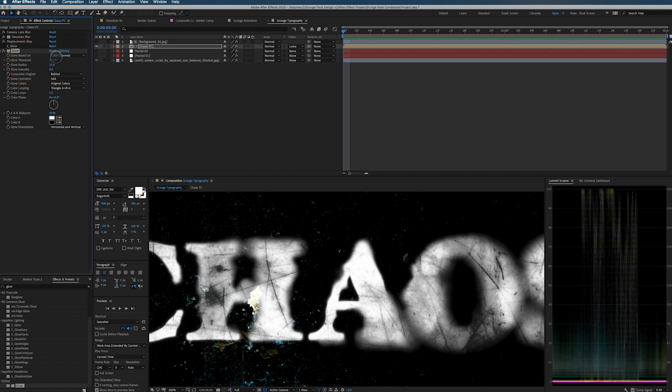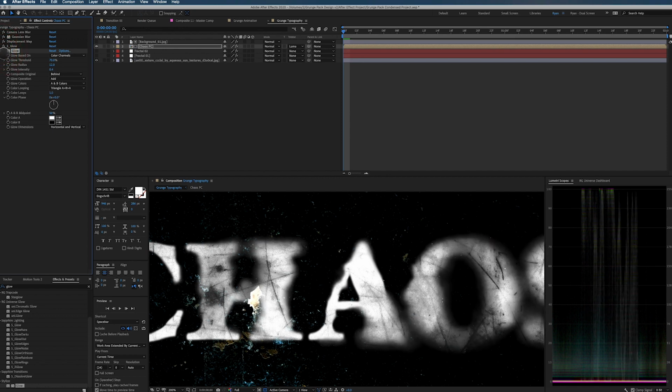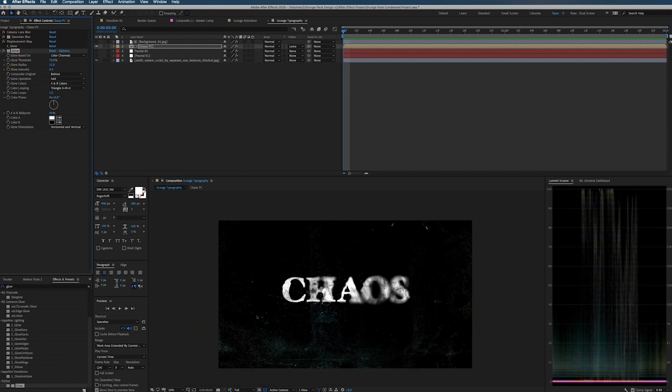It doesn't seem that my threshold. No, let's keep color channels. Maybe radius back down to 10. 12. And a glow intensity of 0.4. Pretty darn close. So we will leave that and take the Sapphire out.